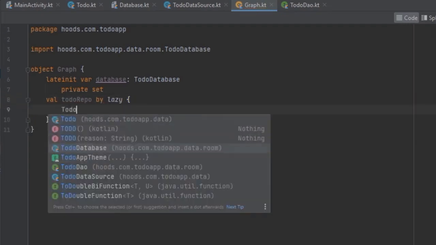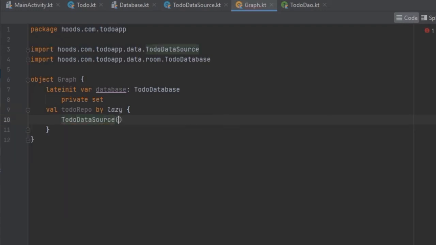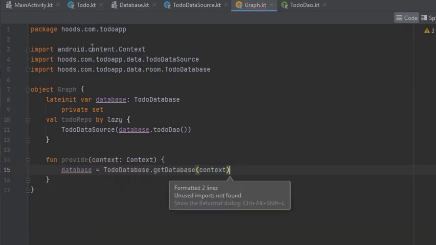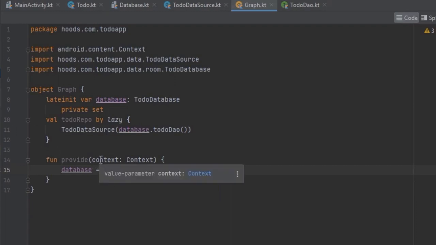And we can call this ToDoDataSource. Now we can pass in the DAO, so we can call the database and access the to-do DAO which we have created. Now we want to access the database and initialize this database, so we can create a function and call this provide. This is just enough, and it is too simple for this application. But for a real application, you can try to use Dagger Hilt or Dagger or any other libraries which can help you to do this dependency injection.